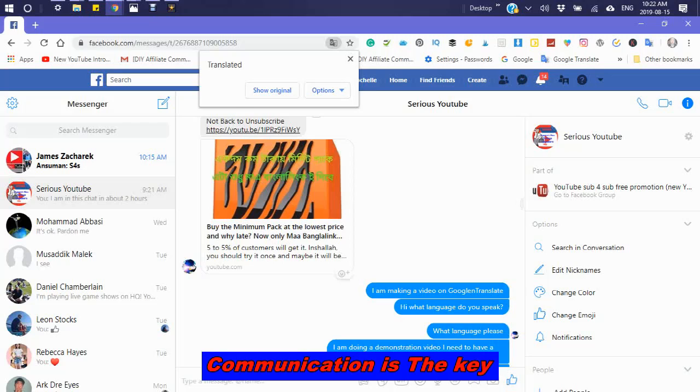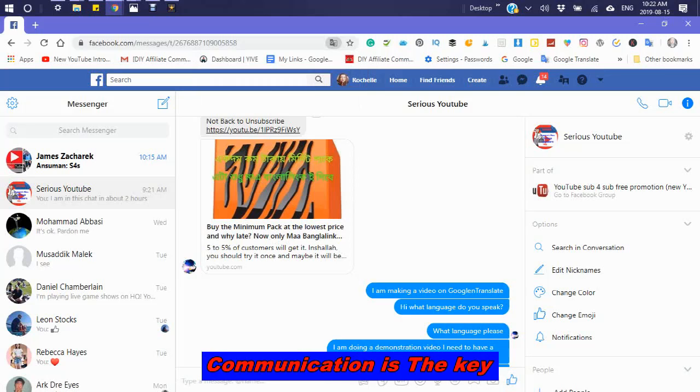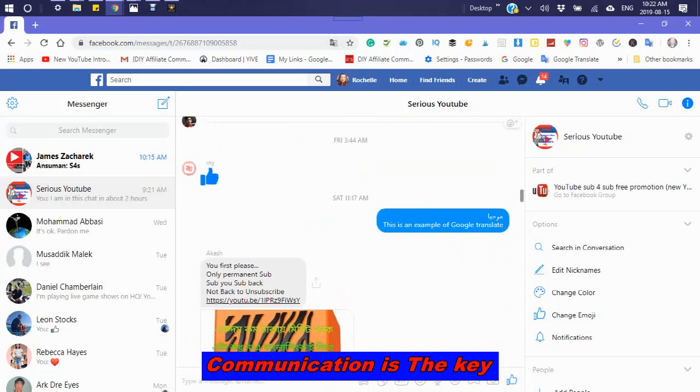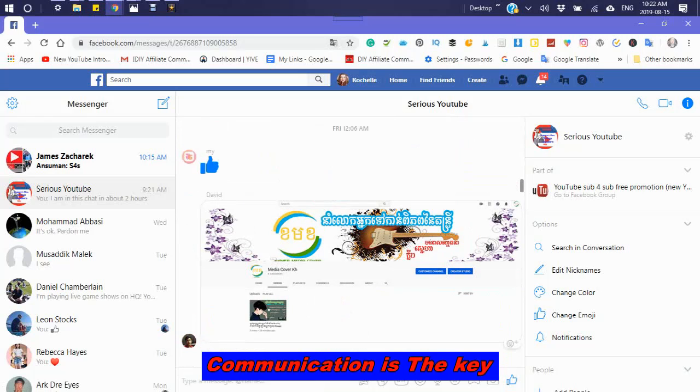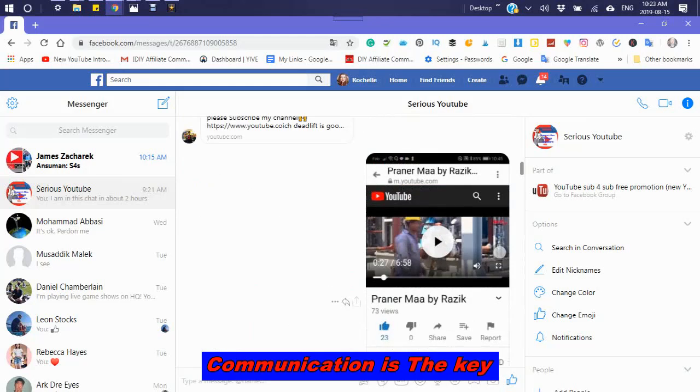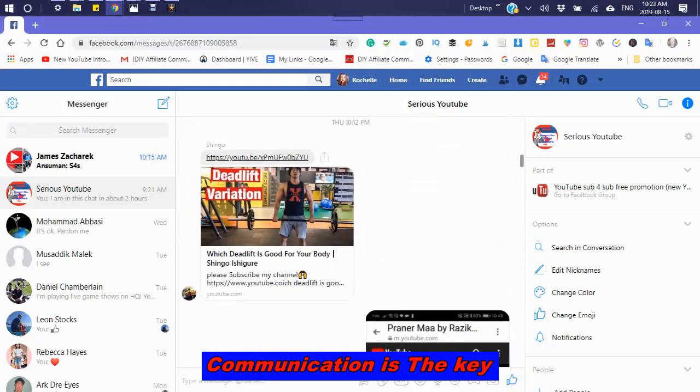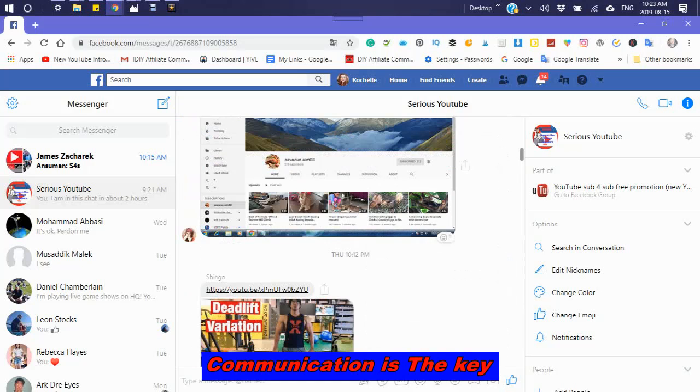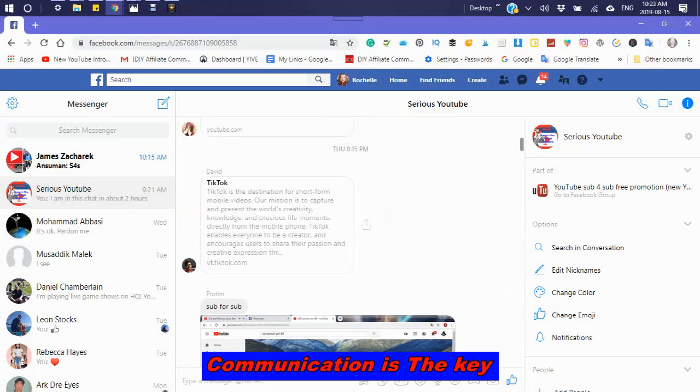Okay, so do you see how this has changed now? I can now read this: buy the minimum pack at the lowest price, and why late, now only in Bangla link. Okay, so this is one that I was not able to read before. Okay, so do you see how everything now has changed to English? Everything that is typed is changed to English.